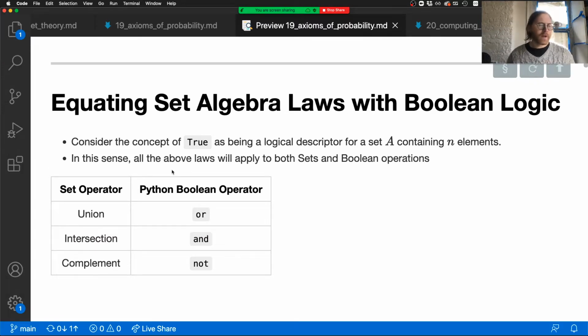Okay, so I kind of hand waved this a little bit in the last lecture. We're going to think about set union as being analogous to the OR operation in Boolean algebra. Intersection is going to be analogous to AND. Complement is going to be analogous to NOT. And we're going to see that pretty quickly here.